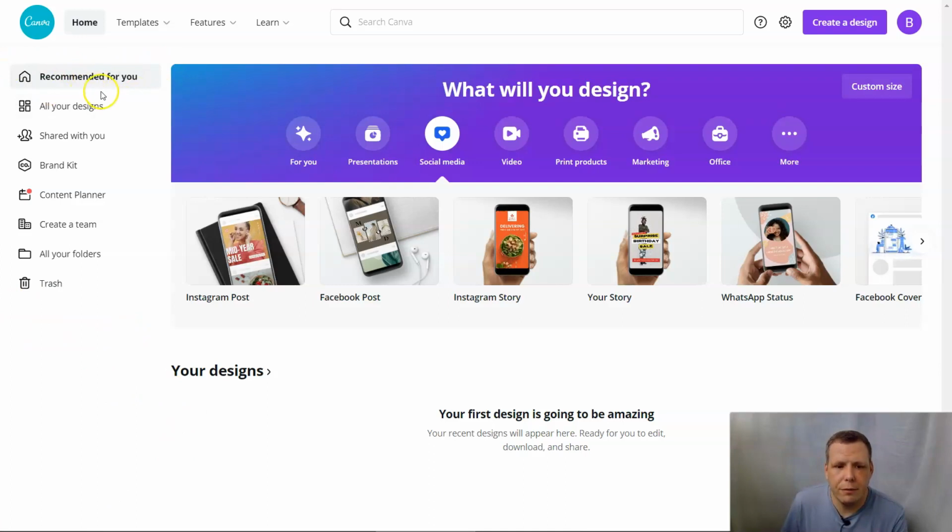Alright, so looking at the Canva website, as soon as you log in, look here, you have recommended for you. What recommended for you is, they're going to ask you pretty much what are you going to create? Instagram posts, Facebook, Instagram stories, WhatsApp statuses, right? You can do videos, printing products, marketing, offices as well. This is the recommended for you. Based on when you sign up, if you tell them it's a personal account or a business account, what are you kind of doing? It does ask that question. That's what their recommendations are going to be for you.